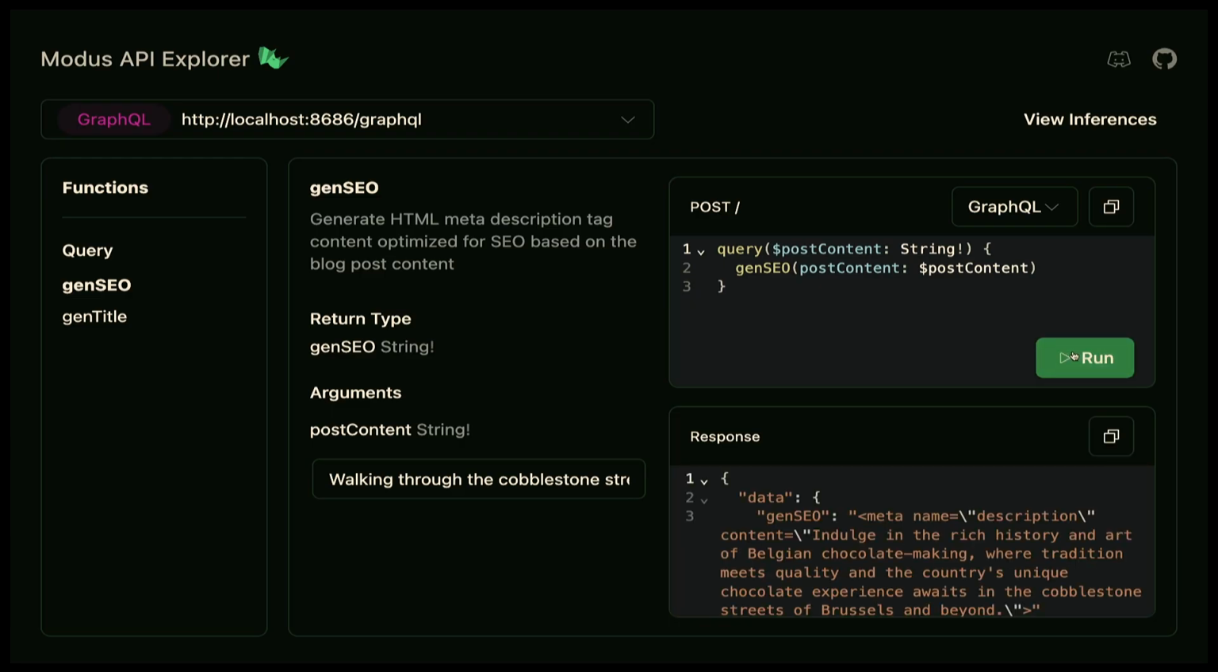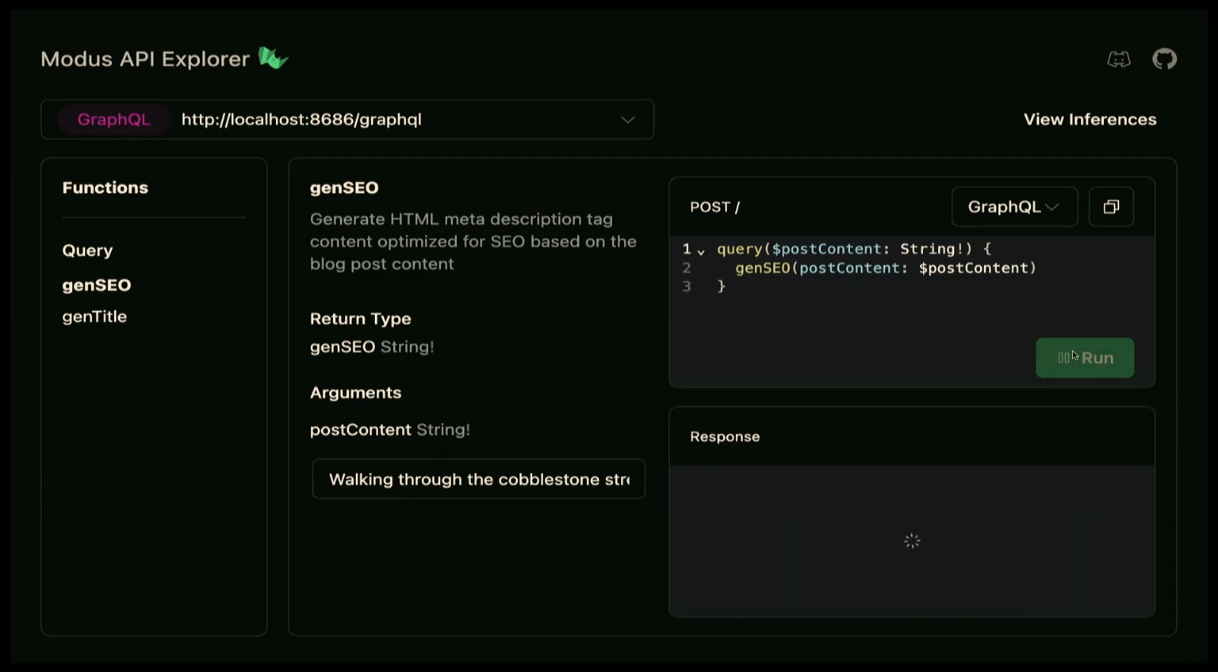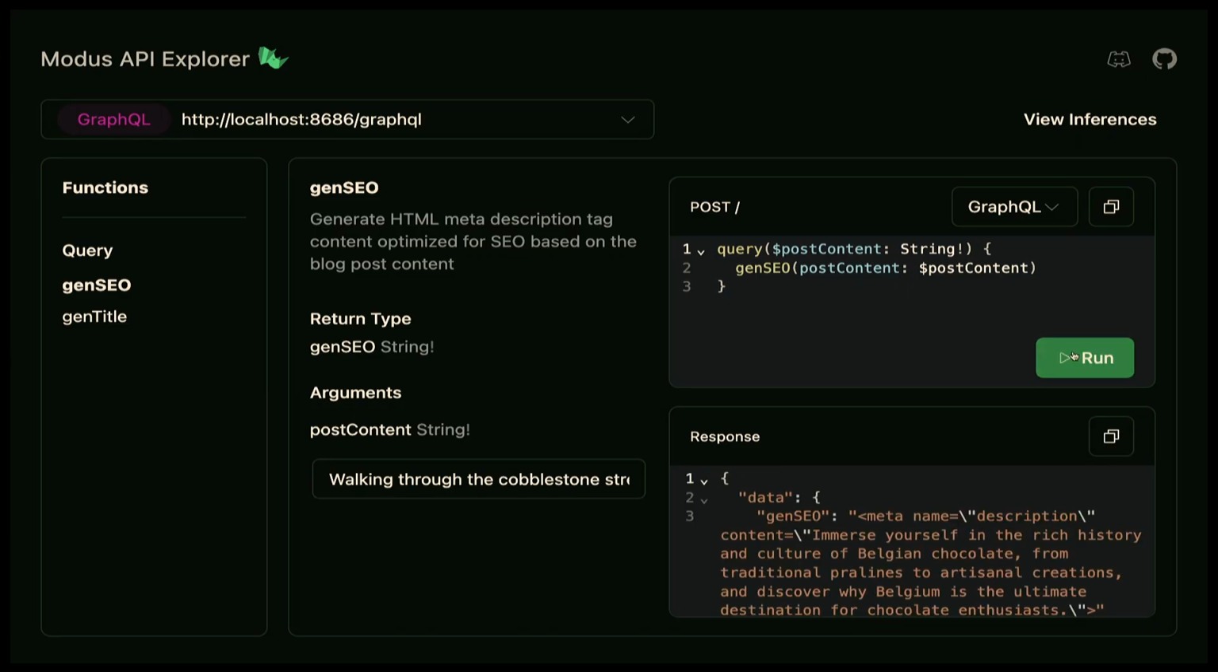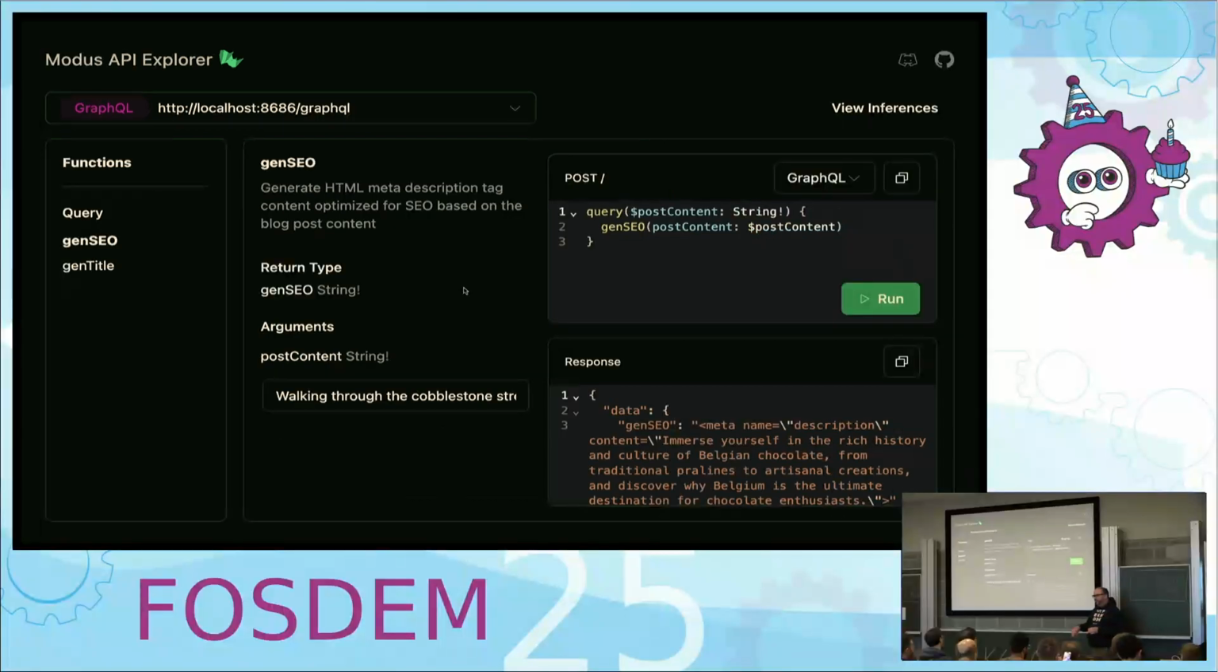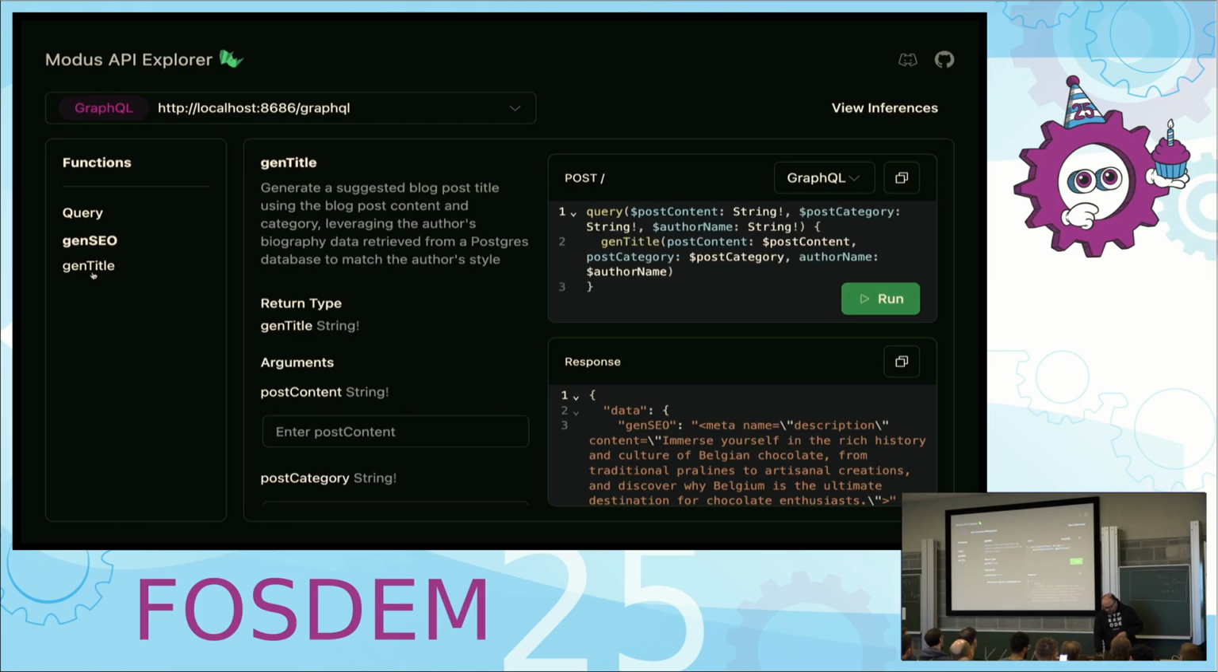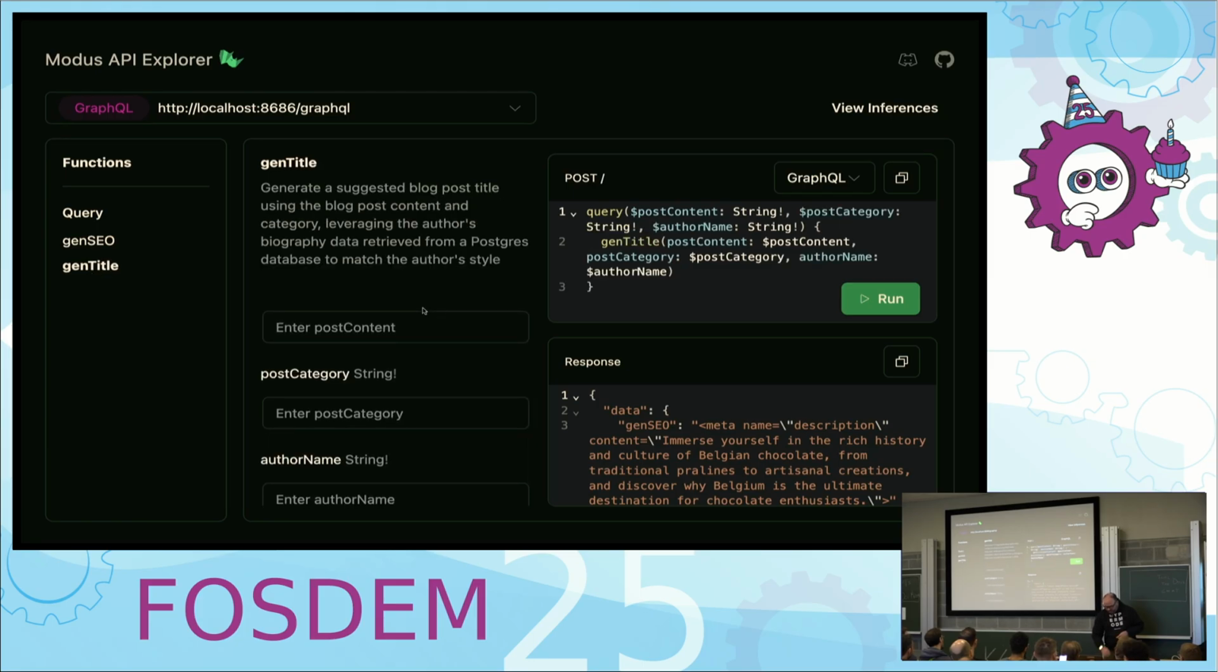And what's interesting is these LLMs are non-deterministic, so every time we run this, we get a slightly different response, which is kind of fun. Okay, so that's not a RAG example. We're not passing any relevant information there. So let's look at the example for generating a title.